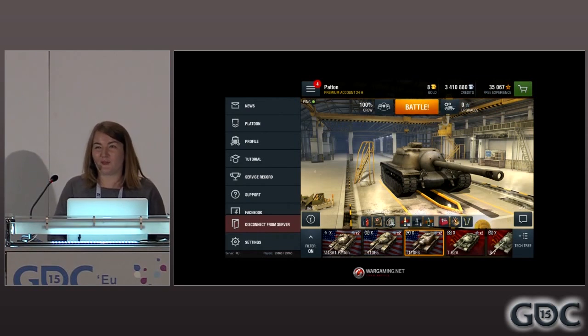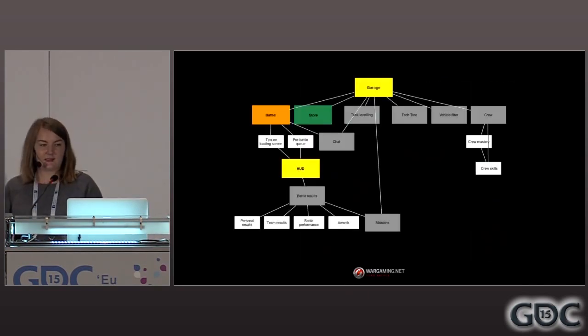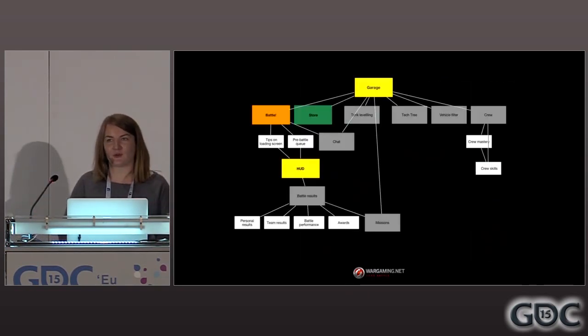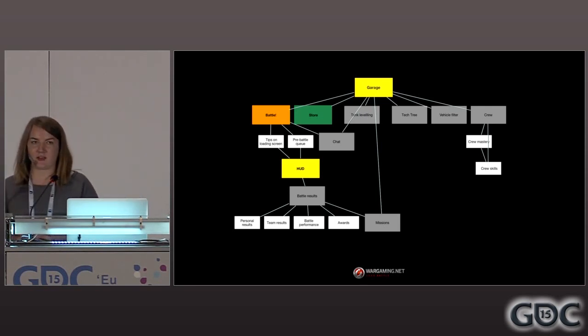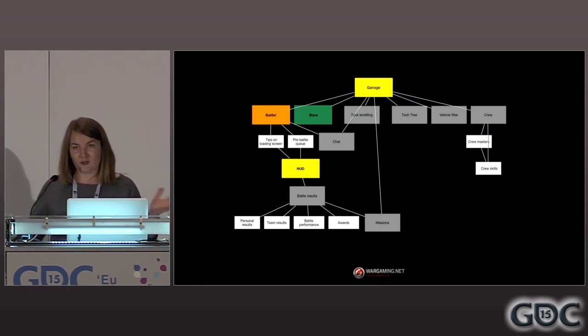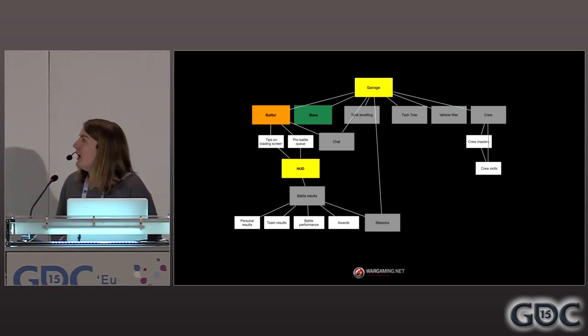I'll show you a very mock-up version of an information architecture just to give you the idea. Why is it useful to build it in your game, and how can you use it to grow functionalities in your game? So this is a very simplified version of our information architecture. The actual information architecture would not fit onto the screen because it's so huge.